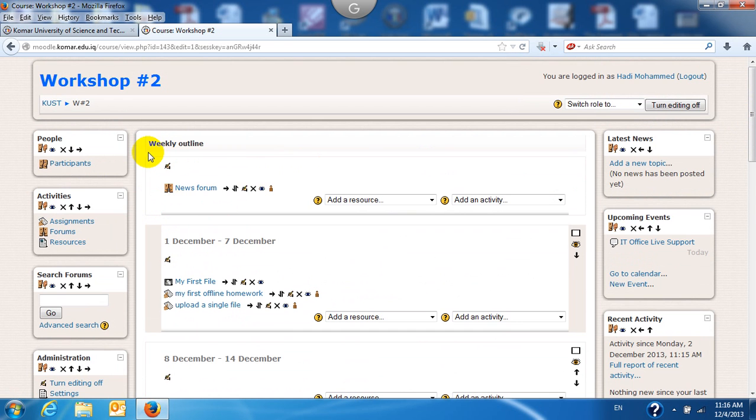The first block, under the title weekly outline, is not removable and is fixed always on the top of your course. Therefore, we use this block for things that should be in front of the students through all the course period. For example, we have attendance. Attendance should be always in front of the students, and you don't need to upload it week by week.